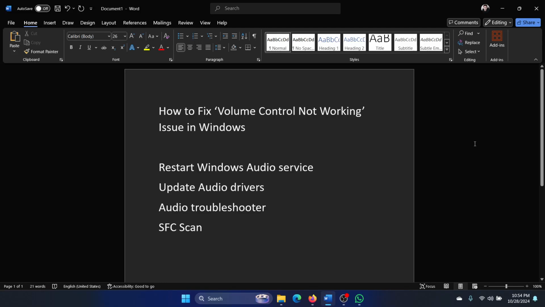Hey friends, if you wish to fix the issue of volume control not working on your Windows computer, then please watch this video. Now before anything else, please restart the Windows audio service.